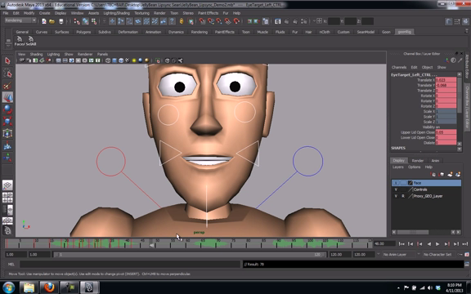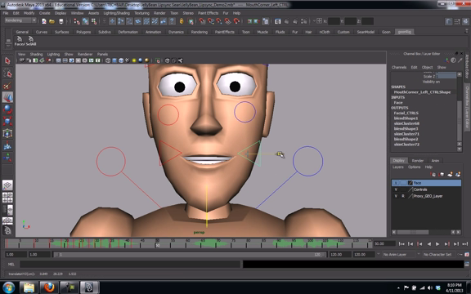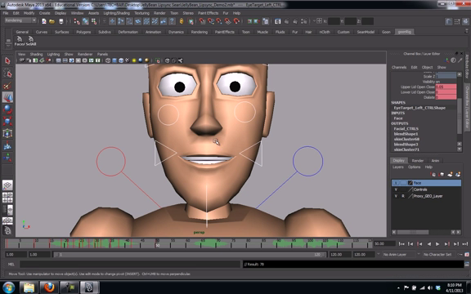Go to frame 48. Let's go to frame 50. Go to the bottom lip, bring these out like that. And it's just an ease out.